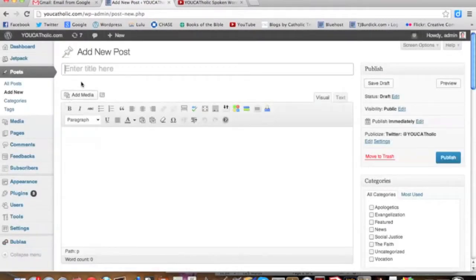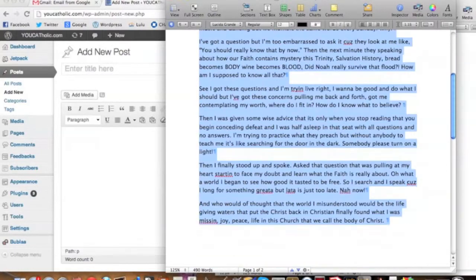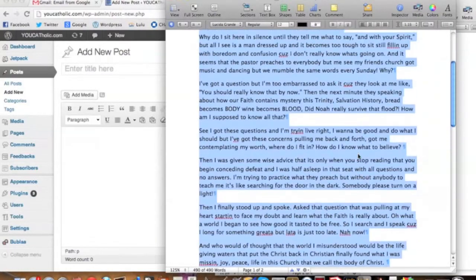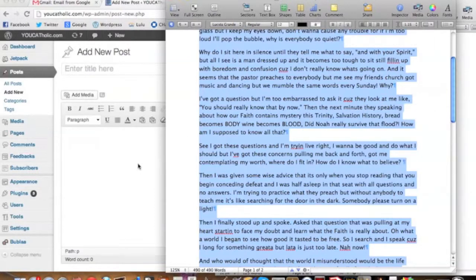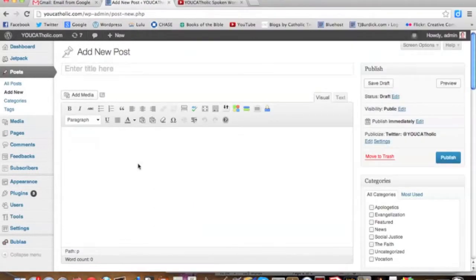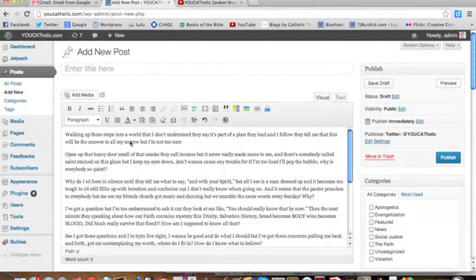Then from there, hopefully you already have your post written in a Word document. What I typically do is I just highlight that and then I copy it and then I paste it onto my add new post. Then from there, I usually go up and I add my title afterwards. I've actually published a few things without titles, and it's not a good idea.